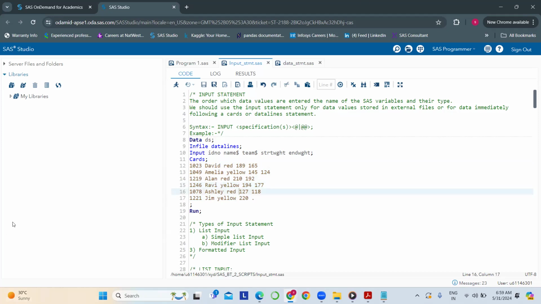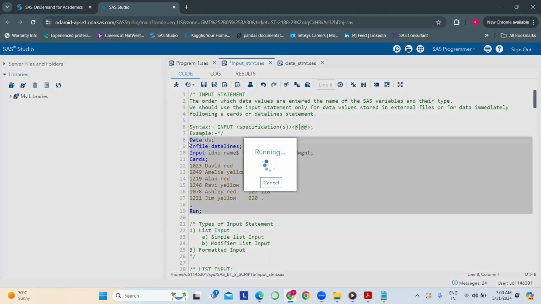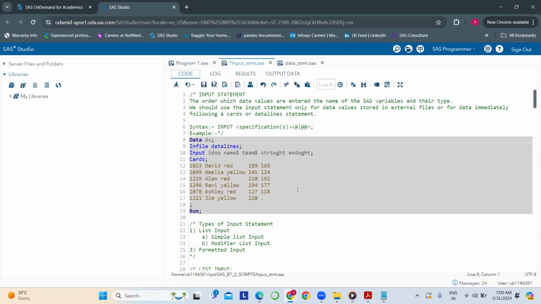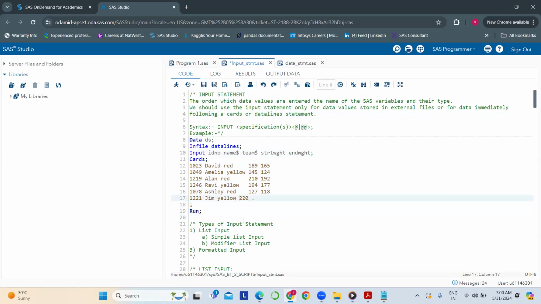So here's a simple example of why we use this input statement. Mainly we use the input statement to load the data into the particular variables. If the data is completely aligned, in this way, with no deviations, nothing.